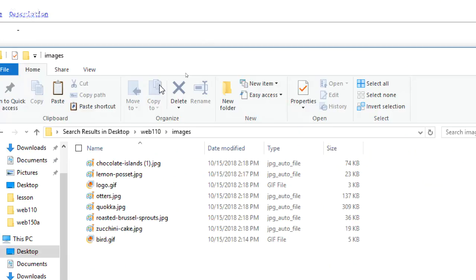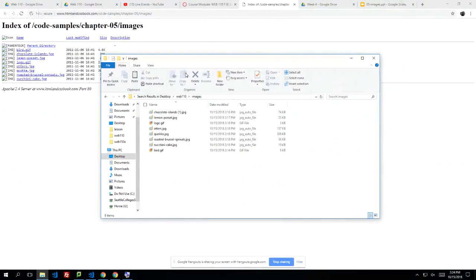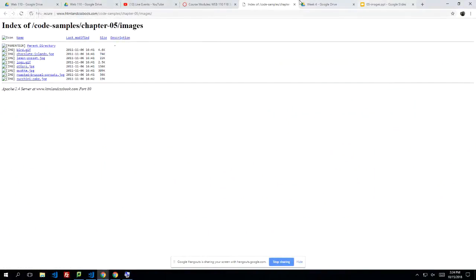All right, there you go. Okay, so now you have the file we need for this exercise. Let's go ahead and work on the first example, adding an image. And this is going to require the Quokka, if I'm pronouncing this correctly.